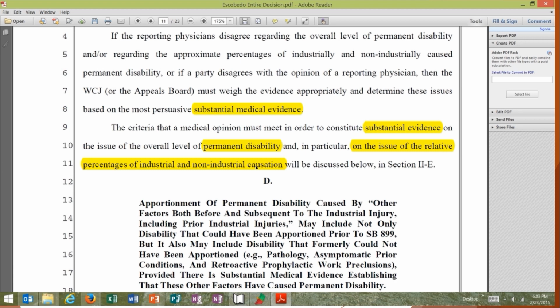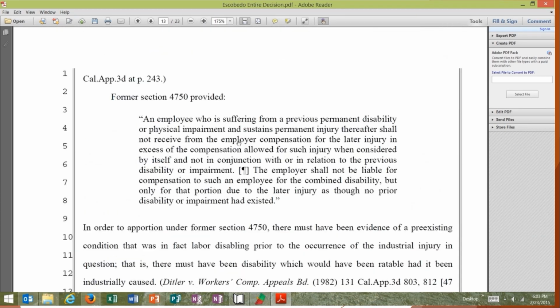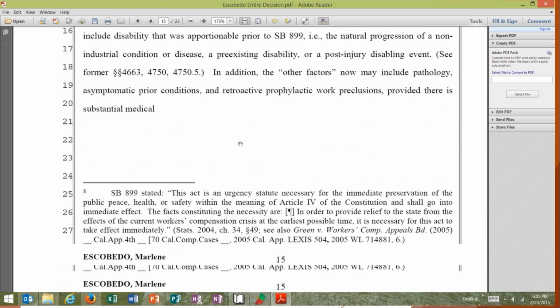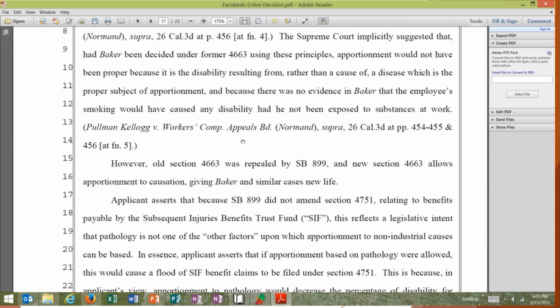So I'm going to give you some key phraseology that you can cut and paste into your report after your permanent impairment and after your causation sections, where you can summarize those two sections and demonstrate to the parties that your opinion on both topics is substantial. Okay, so let's come to the conclusion of the Escobedo case, at least with regards to substantial medical evidence.